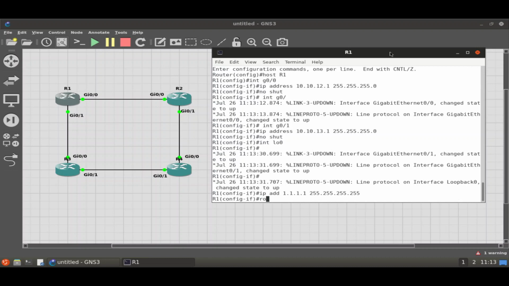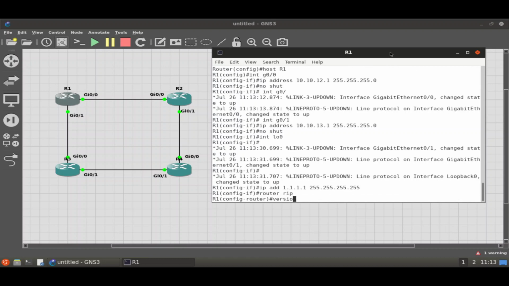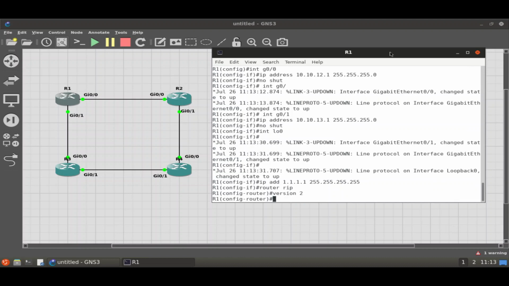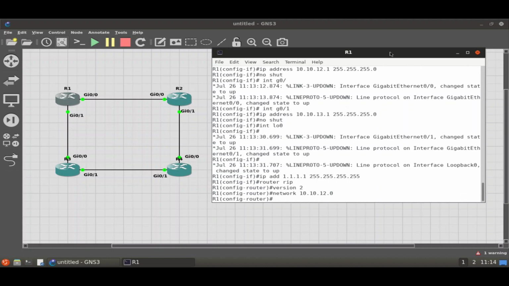So right off the bat, we'll start configuring router RIP. We'll do version 2. It's the latest version. We don't want to use old stuff. And let's just put in here our network. And regardless of what we put here, it will translate to a network 10 completely. We'll put our loopback interface here as well.